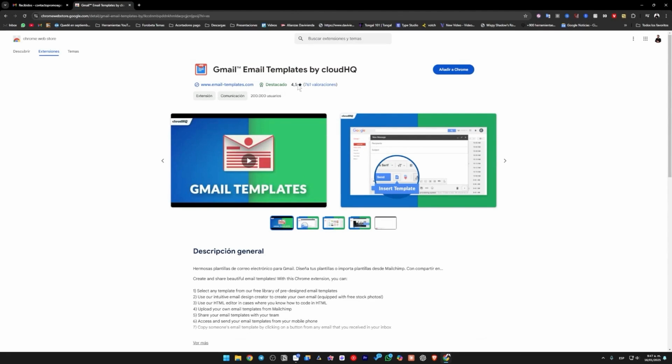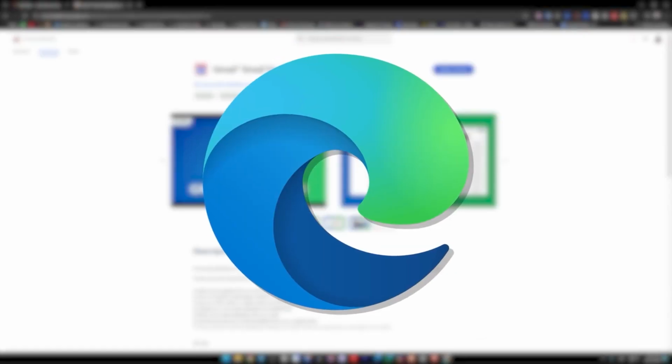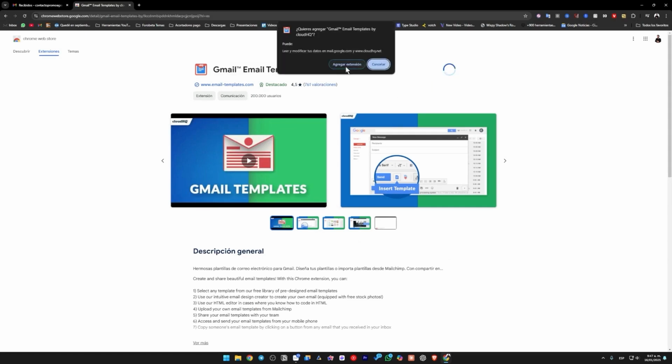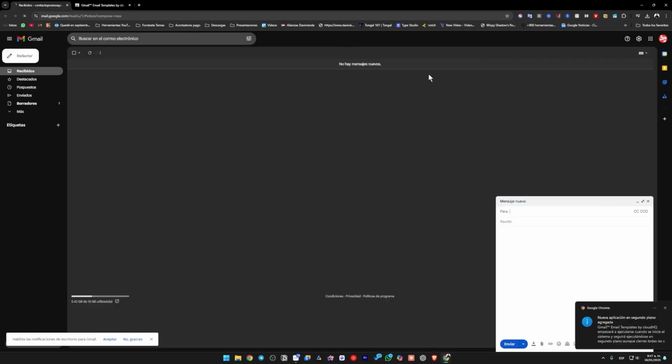Check out its rating here. For this, we're going to click where it says Add to Chrome. It doesn't matter if you have Brave or Edge, you'll also be able to install this extension. Add the extension.